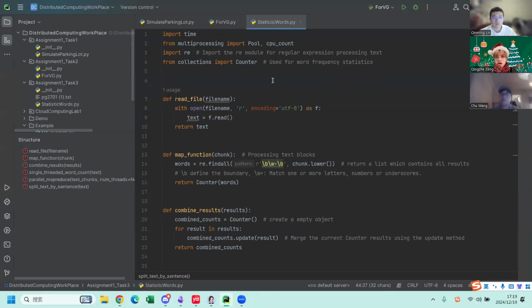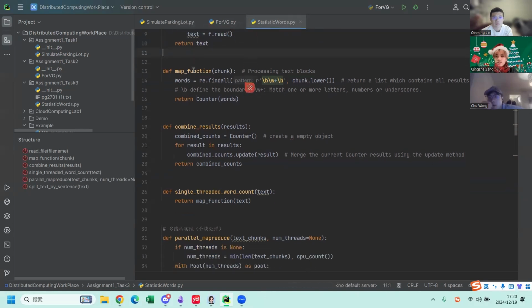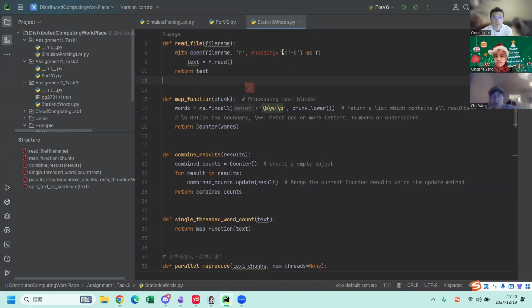So first, we imported essential libraries. Time is used for performance measurement. Multiprocessing allows us to use multiple CPU cores. re is for processing text with regular expressions, and Counter is for counting word frequencies. First, the read file function reads the content of the file into a string, using UTF-8, which ensures compatibility with most text files.